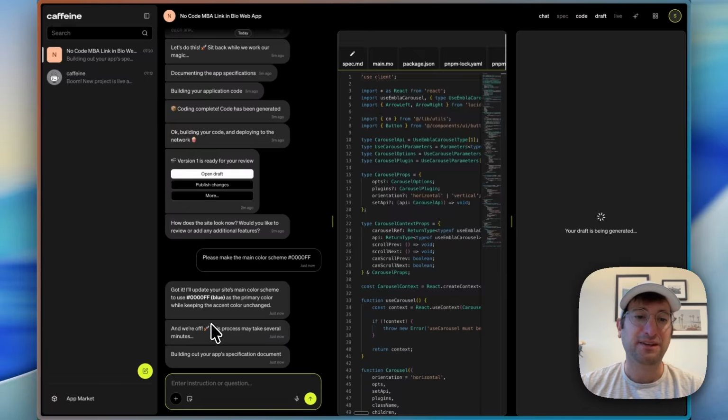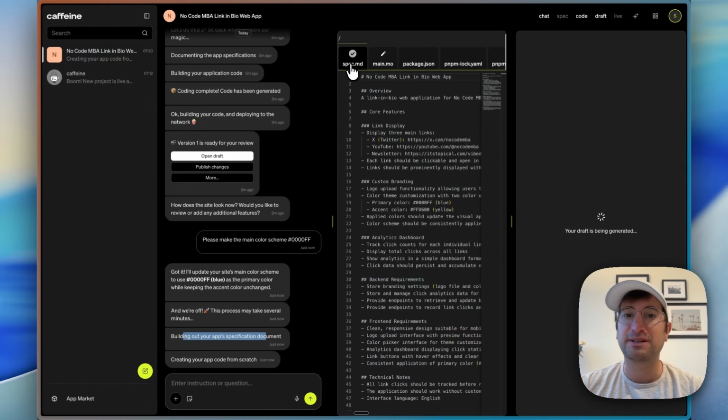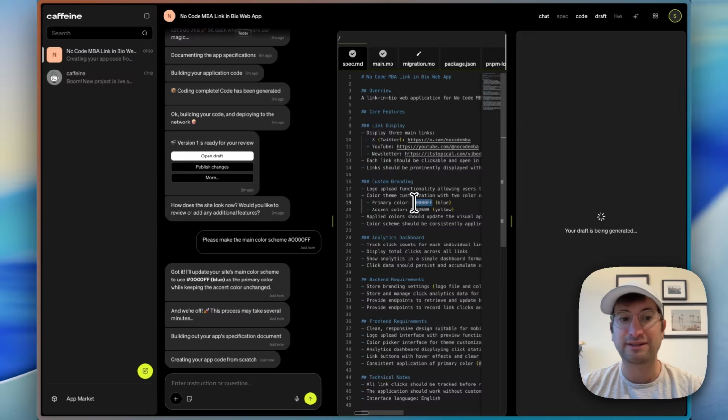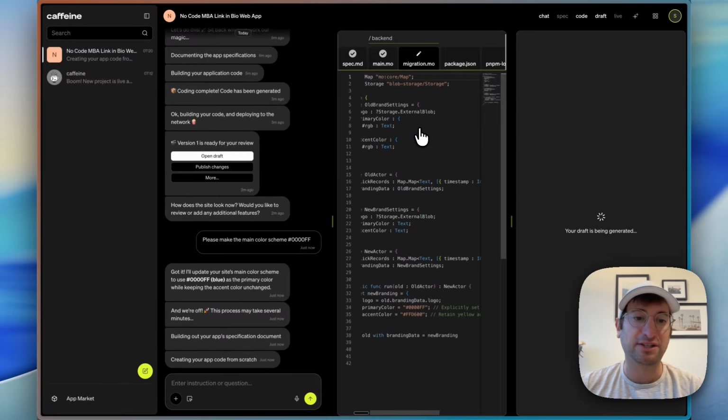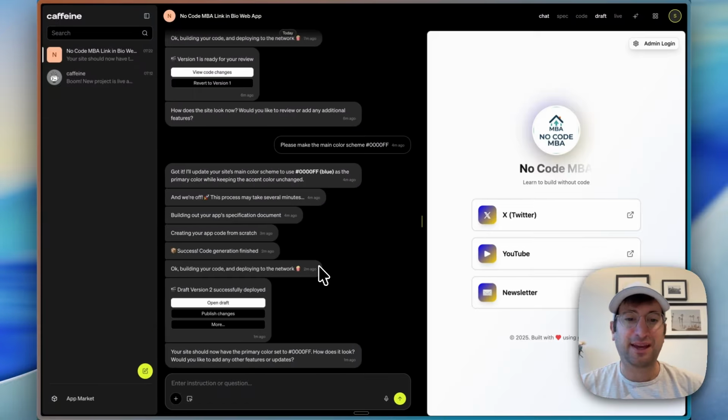So right off the bat, it is building out the app's spec doc. So it must be changing the spec, which I can see here. If I go to the spec documentation, it changed the primary color here to what we requested. And now it's building out the app. So it looks like it's going to create like a migration file to update the files.